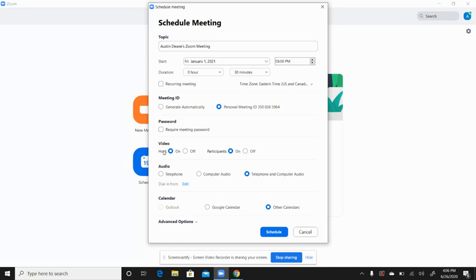And then for the video, you can go in the settings to where when participants log in, you can have it so they must always have their video on, or you can give them the option in case they want to not have the video on because of privacy reasons. And the audio can be either telephone, computer, or both.